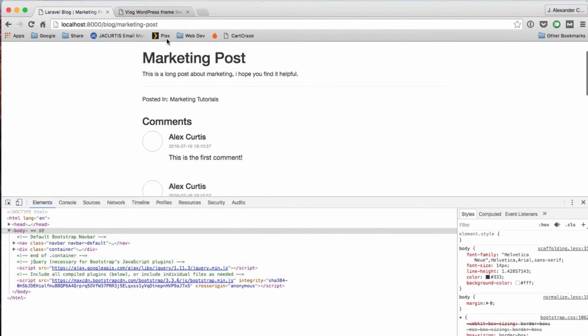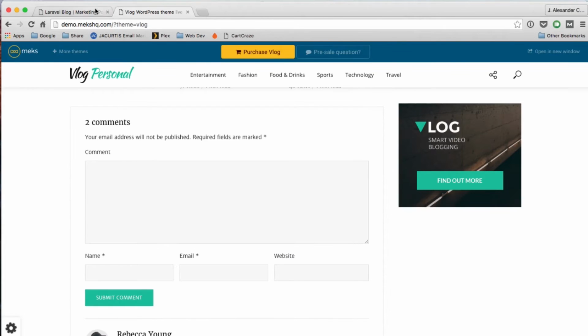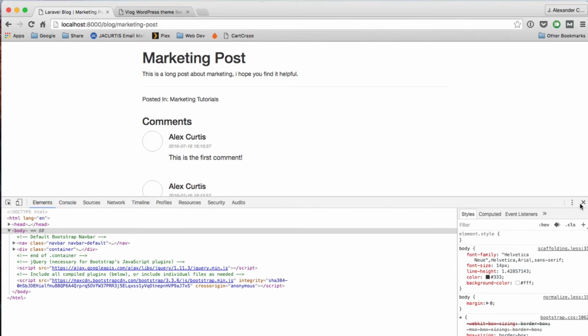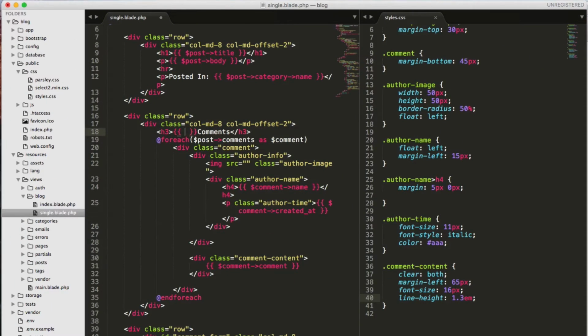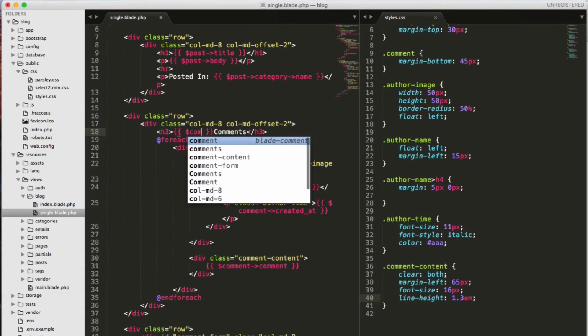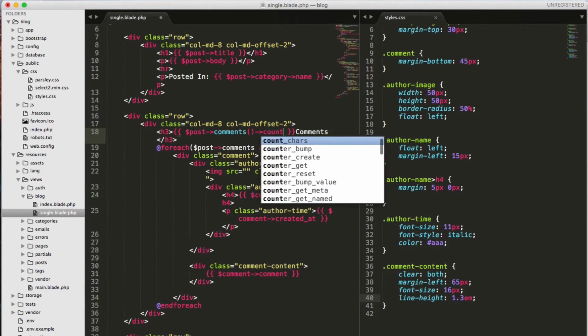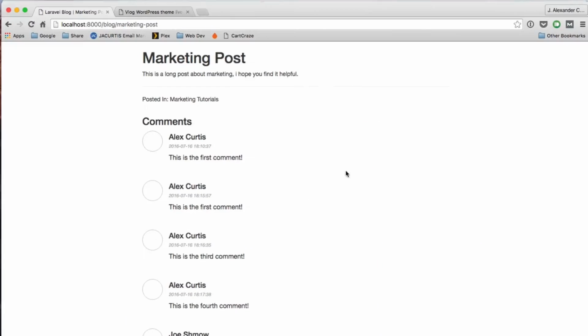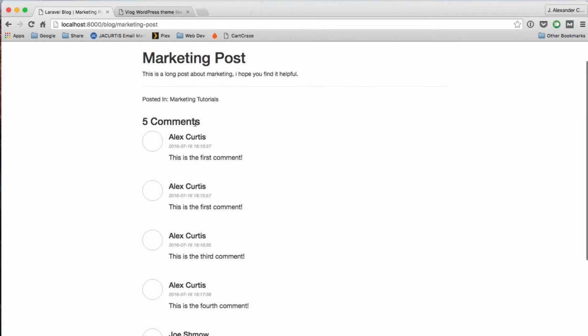That looks good. Now I kind of like over here, it said at the top, it says like 2 comments. So let's put our comment count up here. So here, let's close out all this stuff so we can read it. Come over here. And what we'll do here is, we're post comments count. And that should give us the count of the comments. So 5 comments. We just need spacing here. So let's give it a space. Just like that. So that looks good.